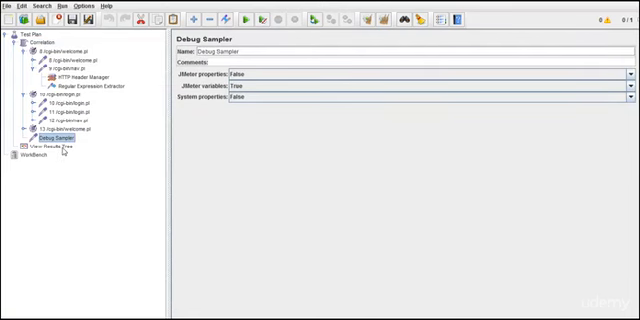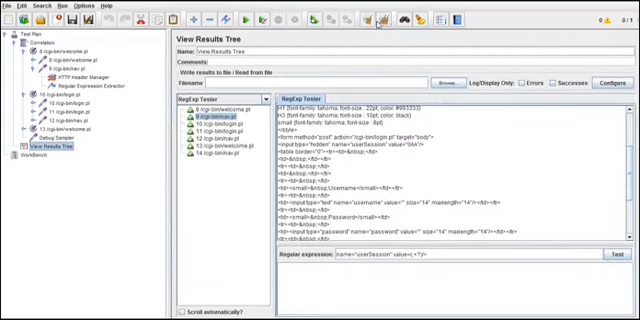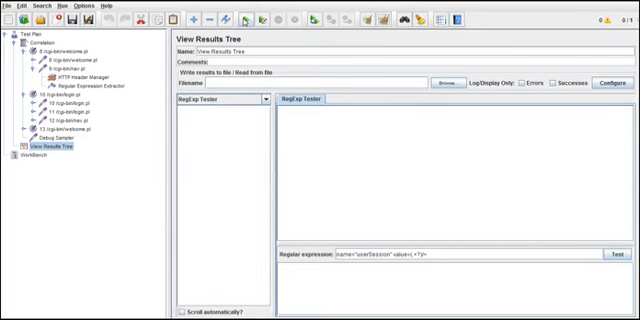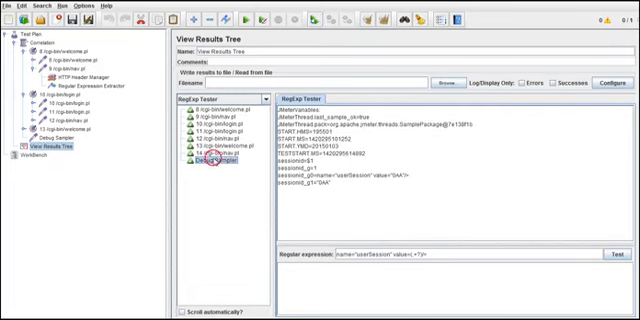Okay, so let's run the script. Let me delete all of them and run. Right now I didn't handle that. I just extracted it. I didn't put it in my next request. I'm just going to my debug sampler and validating whether I'm getting the proper value or not. Yep, it's 0AA. Cool. So that's it. We can go ahead and try it now.